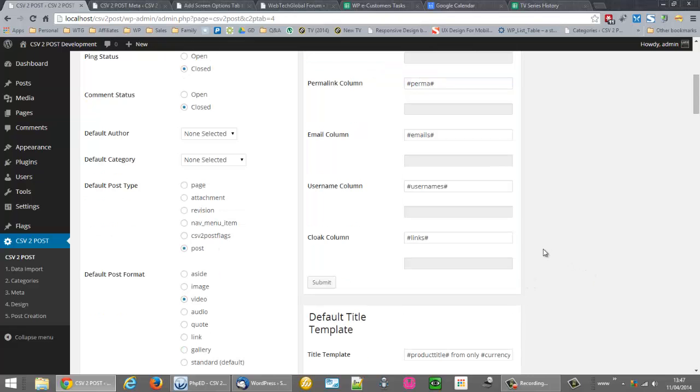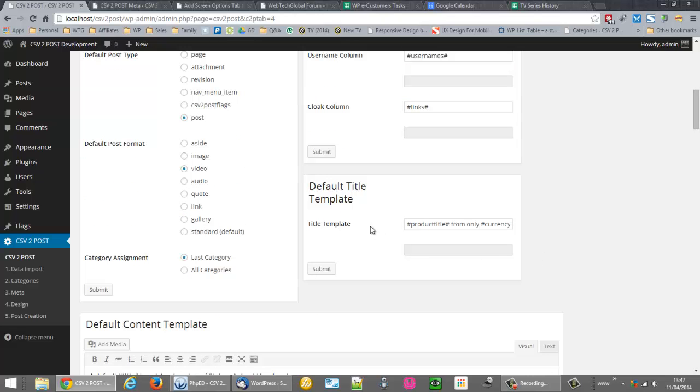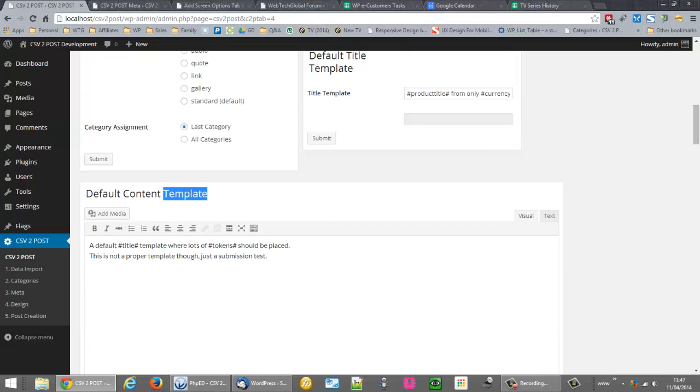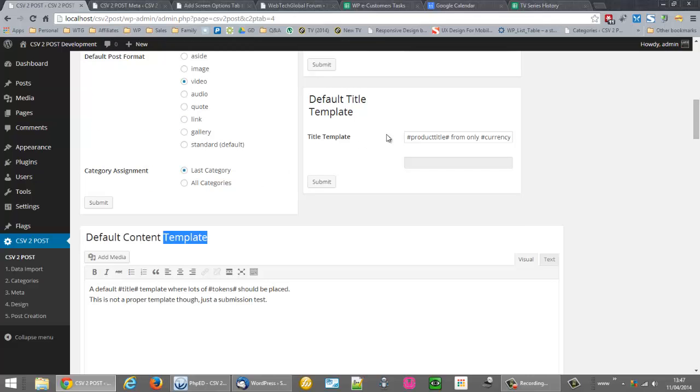Alright. Now down here we have default title template. When you see the word template, and you will see it down here at the WYSIWYG editor, whether it is a text field, a WYSIWYG, or a text area, when you see template, it is referring to the ability to use multiple column replacement tokens, which I've just highlighted. And we can not only use multiple, but we can use our own text.